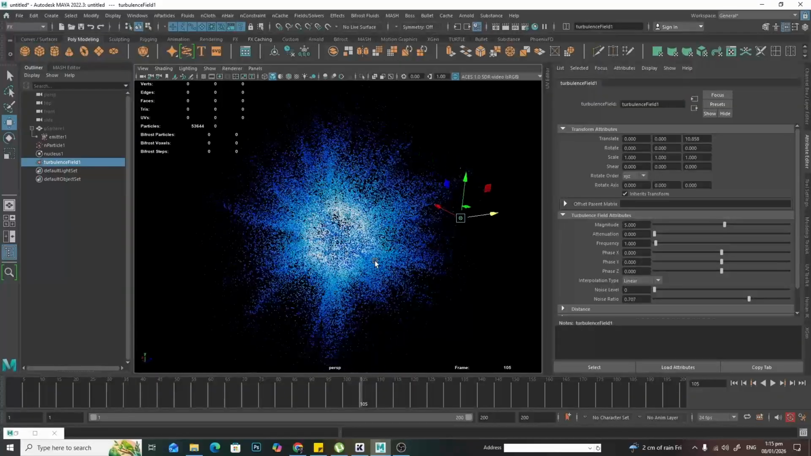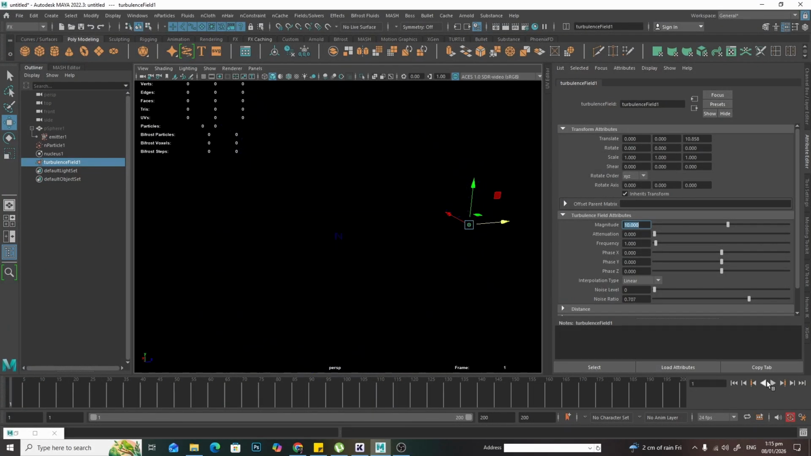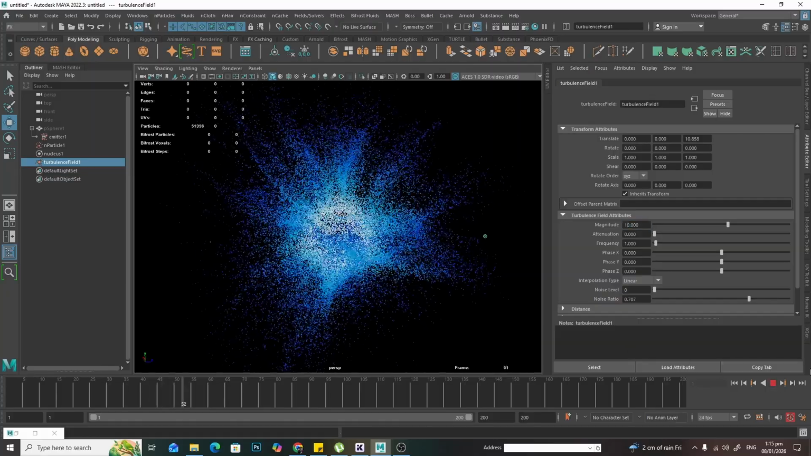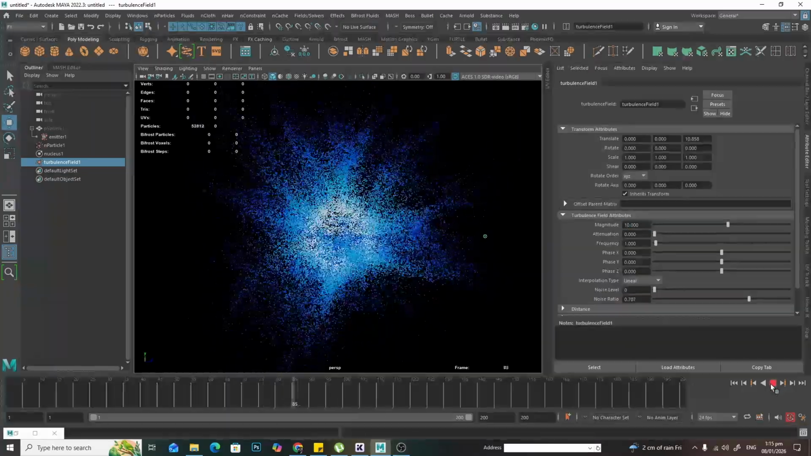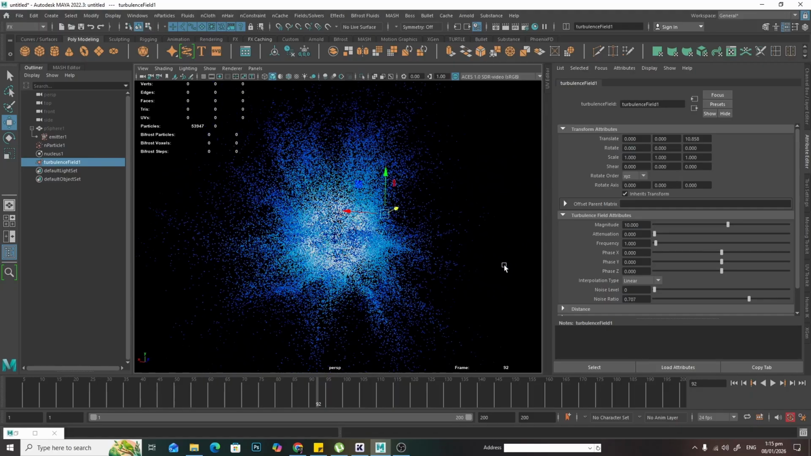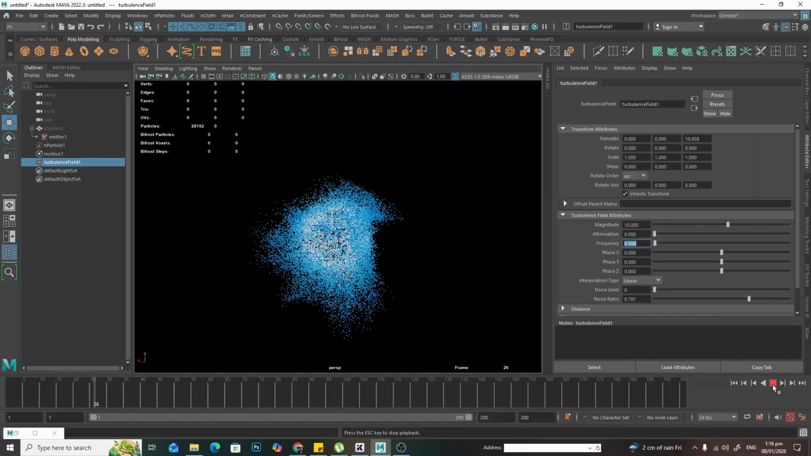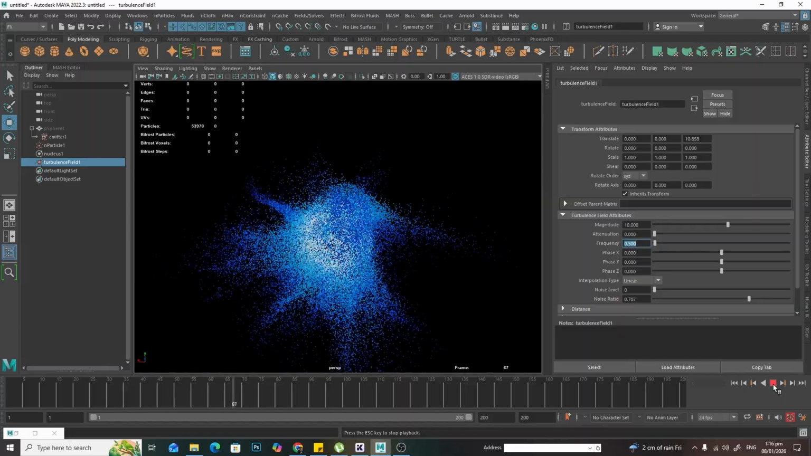Okay, so let's bump the magnitude up to say 10. There you go. Now, frequency is the size of your noise pattern. So look at this now. I have 10 tendrils going this way, that way. If I turn this down to like 0.5, I'll have fewer but larger tendrils. See?